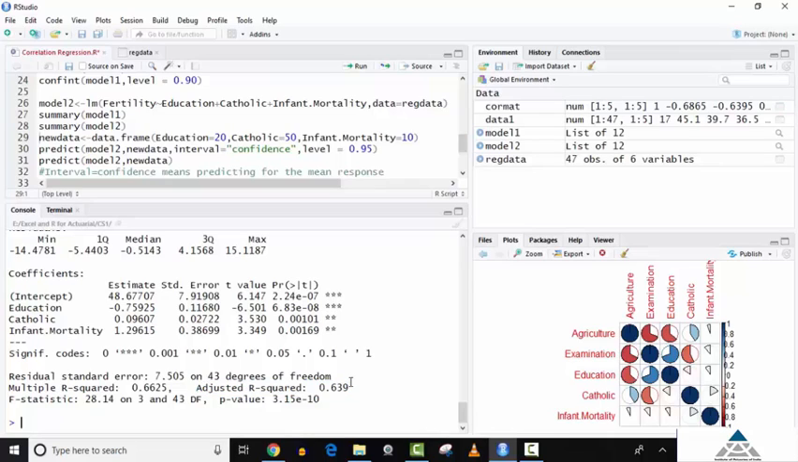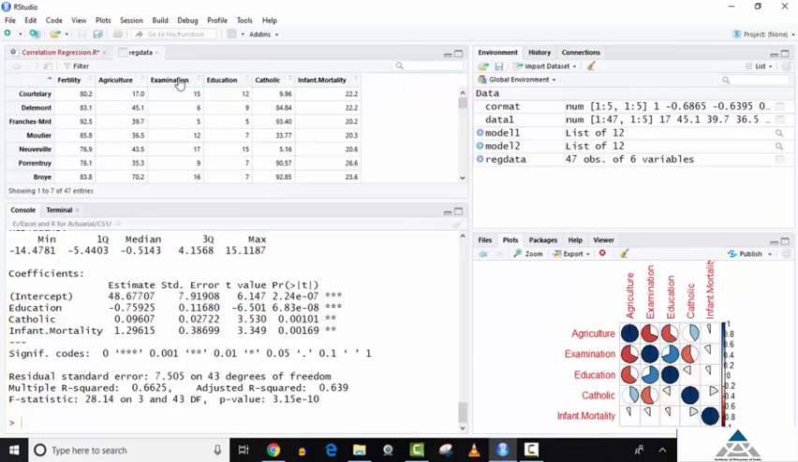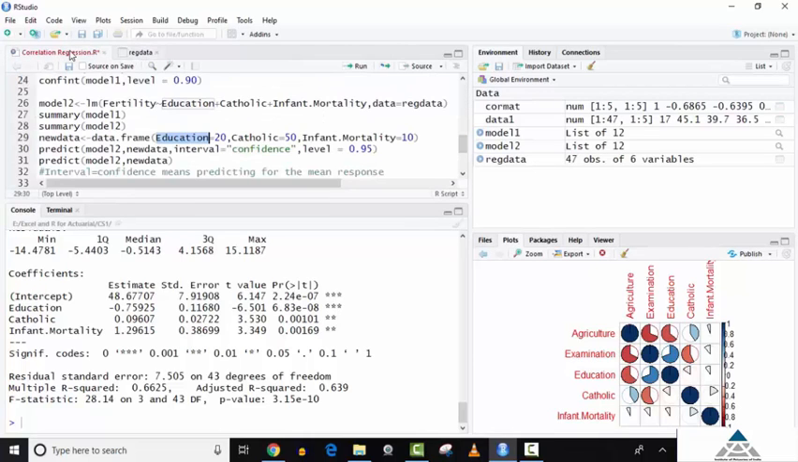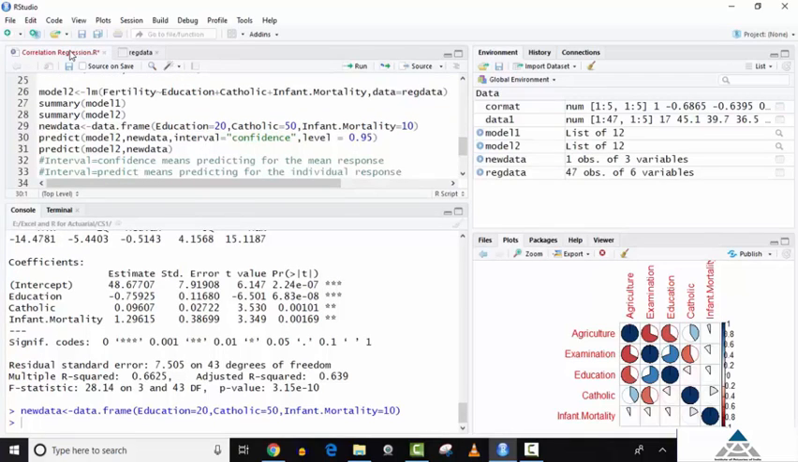Clear? So the new data that we have been given is that education is 20, Catholic is 50, and infant mortality is 10. I create a new data frame as new data. Please make sure that the headers over here are exactly the same as the ones mentioned over here. This is the new data that has been given to us, and based on this data we will predict the level of fertility.